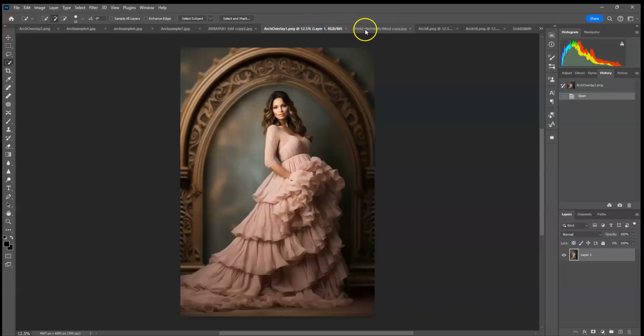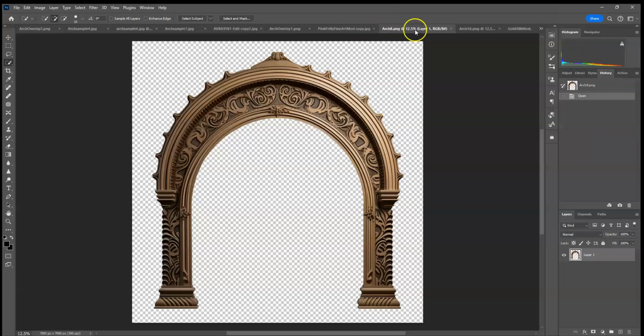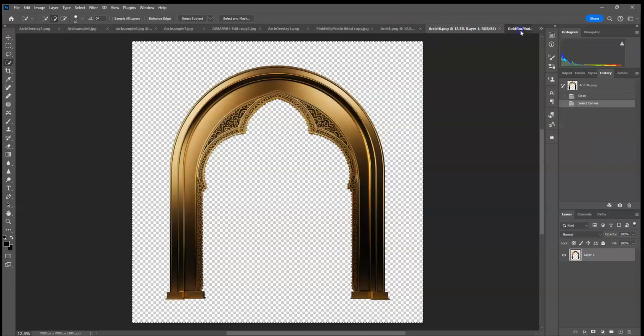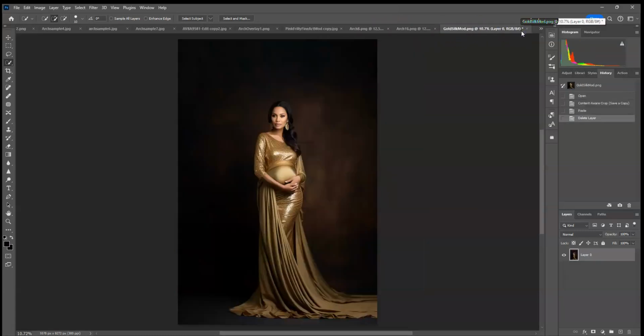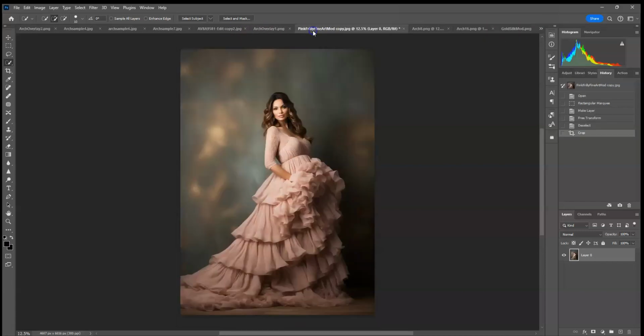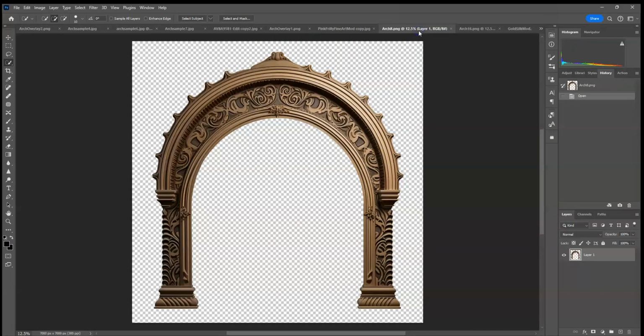So I have open that image that I want to do, and I'm also going to do a gold one. There's all kinds of styles, there's 40 different ones, they're all completely different. There's all kinds of colors, but you can change the colors if you want to.